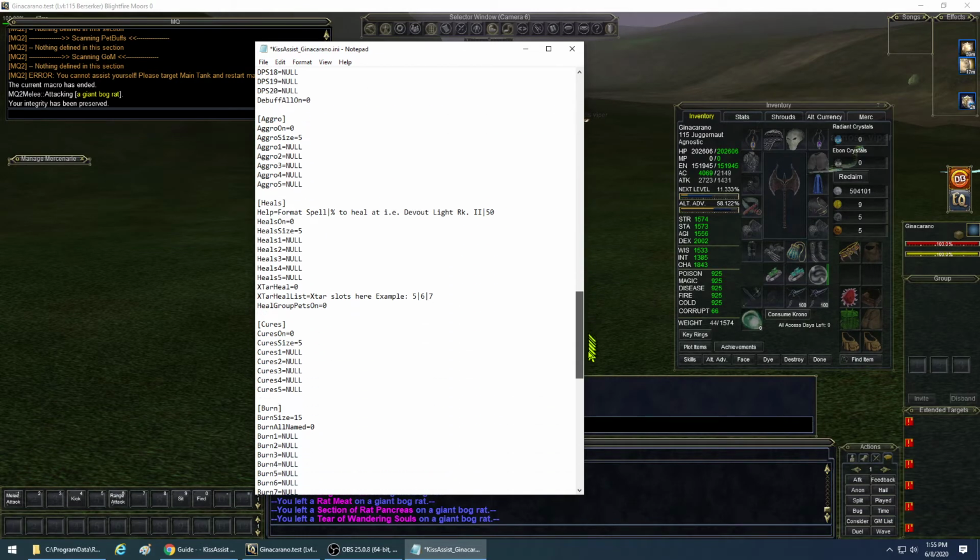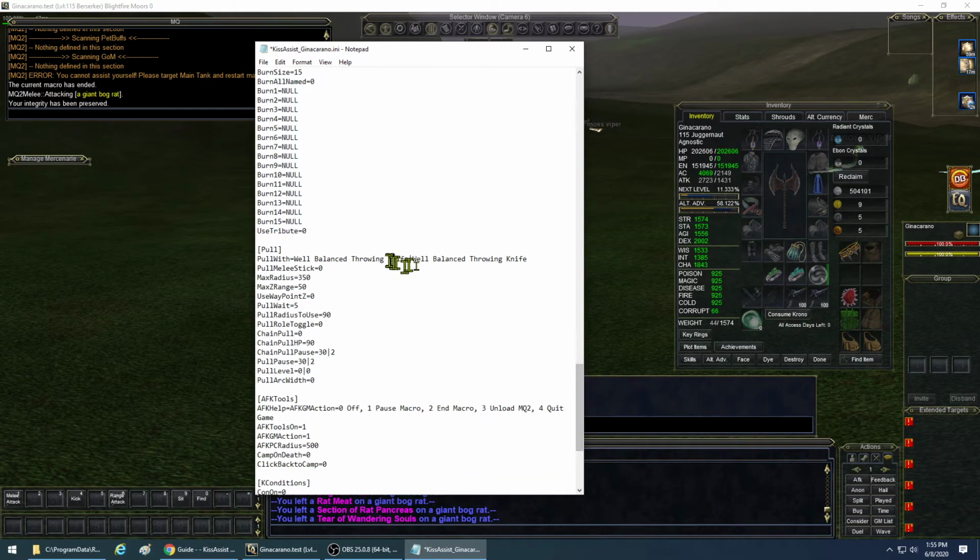Okay, now let's go to the next section. The next section that's very, very important to this is down here. This is it right there. So you see how I've got it set up. If you look over to the right, I've got the well-balanced throwing knife in the range slot, and then I have the ammo in the next slot here. This has to be done like this. It'll usually say pull with melee, but if you change it to this, it'll be good.